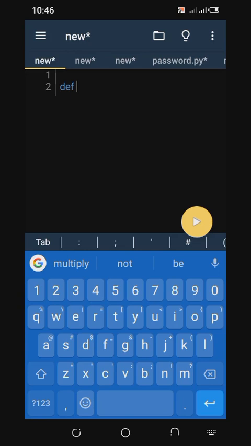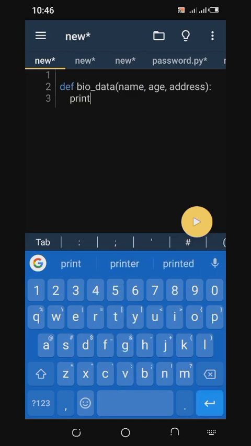So I'll come and say def, then biodata. This is the name of my function. You can give your function any name. I'll pass in my parameters, name, age, inside my function parenthesis, and maybe address, and then followed by my colon. Very important. I'll come down and print. I'll use the f-string to concatenate. I'll print f, hi, then followed by name.